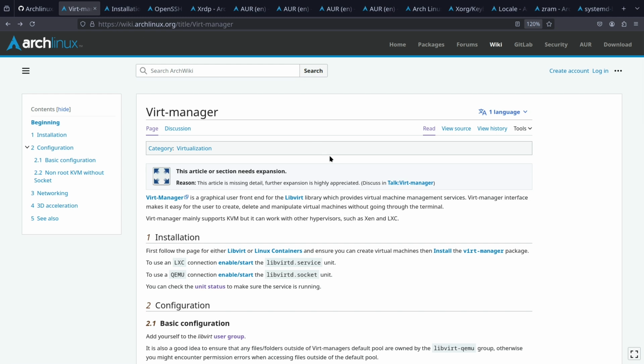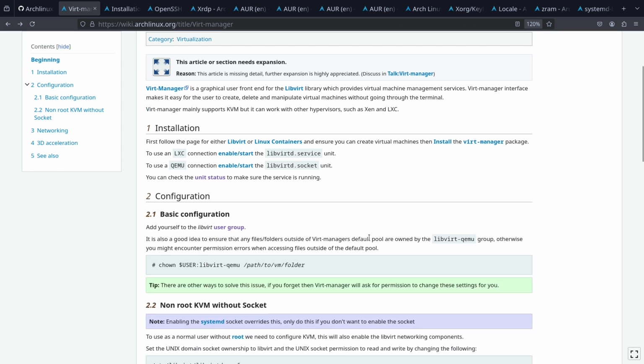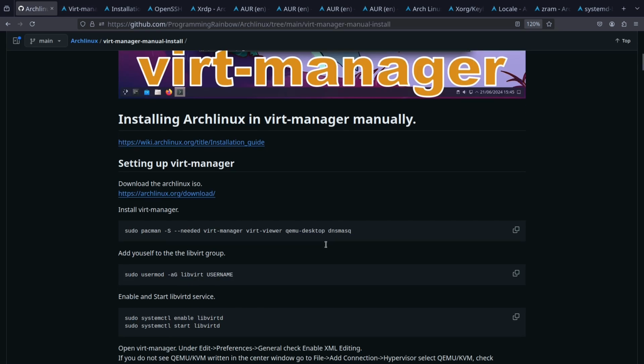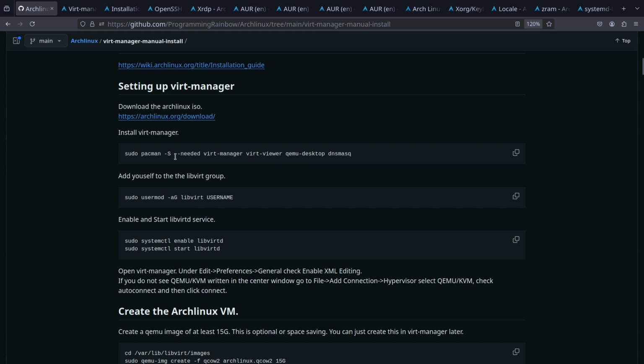So for virt-manager, we need a couple things. We need to install virt-manager with a couple different packages. We also need to add ourselves to the libvirt group so we can use it correctly. And we need to start up the libvirt service. Right up here, I have sudo pacman -S, and then I added the needed switch, so it's not going to reinstall something that you already have installed. The packages we need are virt-manager, virt-viewer, qemu-desktop, not the base version, we want to include the desktop packages, and dnsmasq.